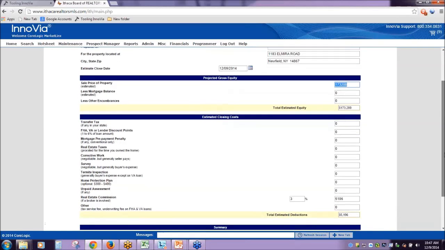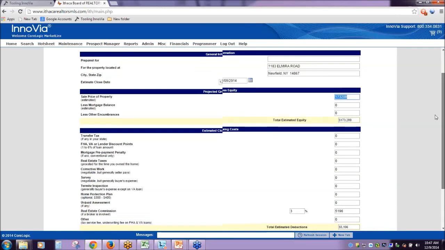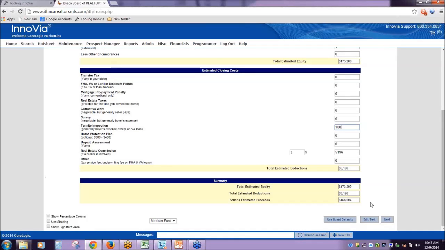And then you can fill out any of these seller's estimated proceeds. If you just type in that a termite inspection is $100, the next time you run a comprehensive CMA, you're going to have to key that $100 in again. So anything you just type in is only going to stay for this one time.